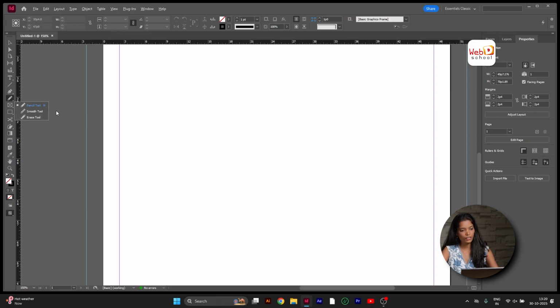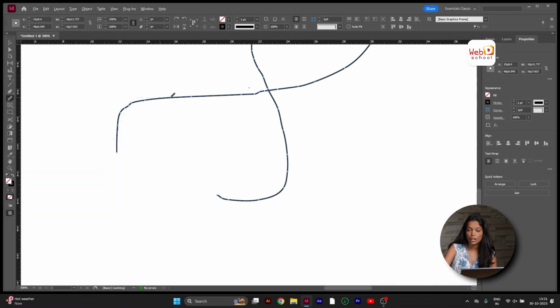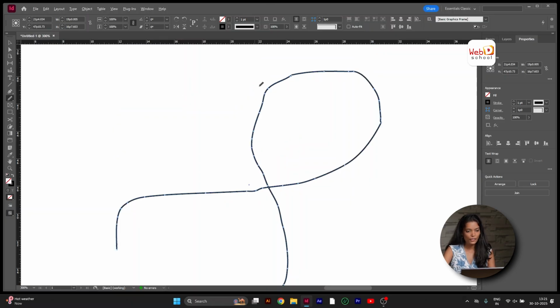And after that, there is a tool called the smooth tool. The shortcut key for the pencil tool is N. So the second tool is the smooth tool. Draw a line along the path you have drawn by using the pencil tool. Click and drag over the rough parts of your line or the shape you have created by using the pencil tool or the pen tool. The tool automatically simplifies and smoothens your path. Can you see? So it will smoothen your paths.